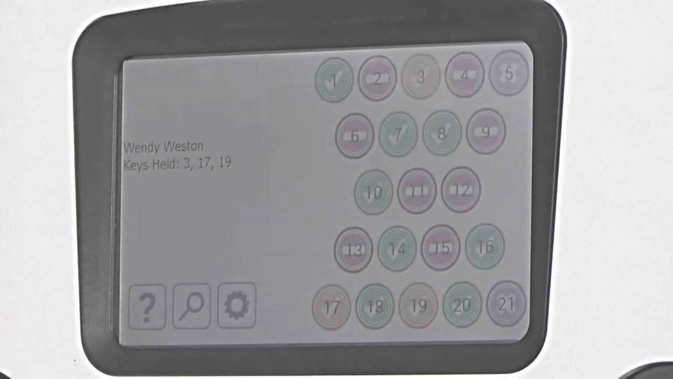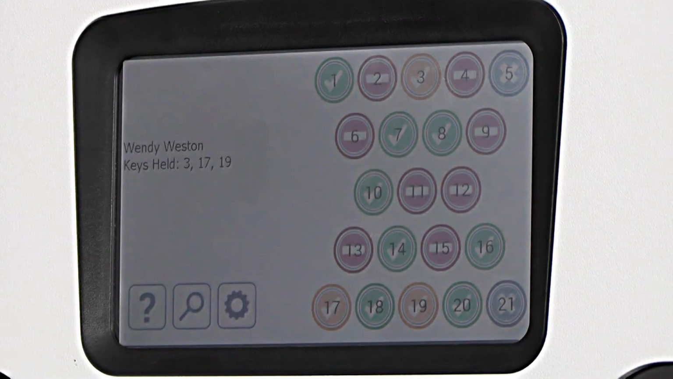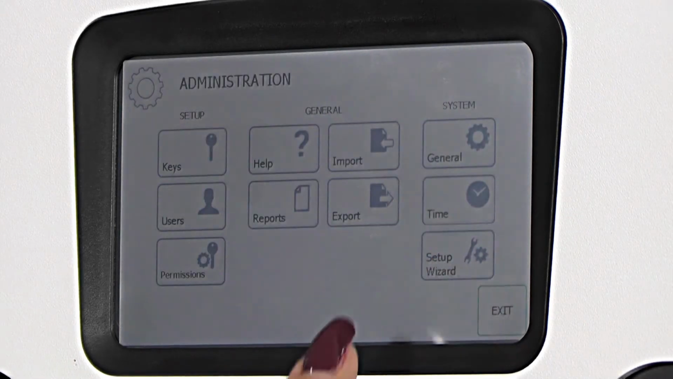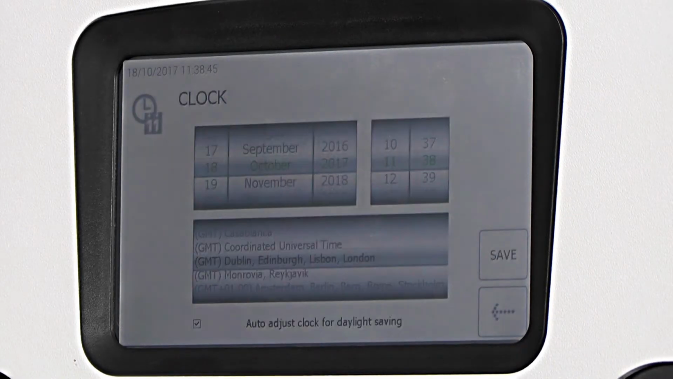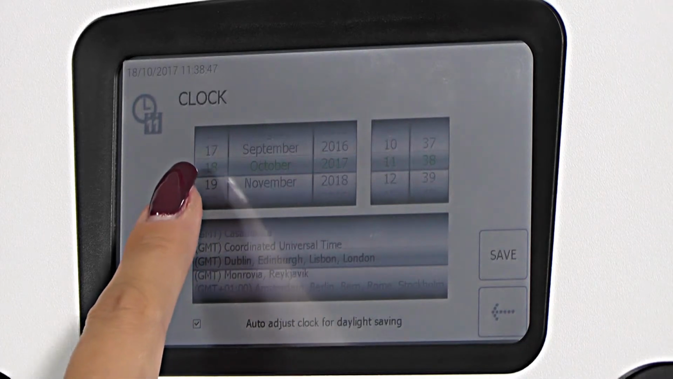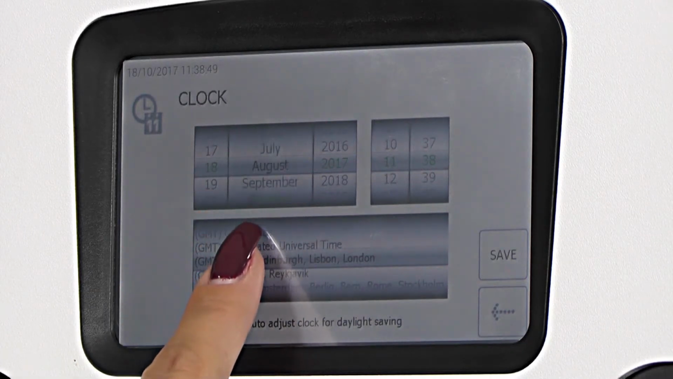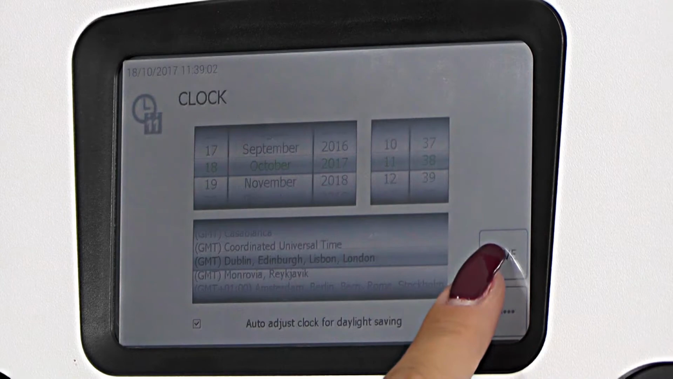Time. Here, you can set the date and time of the system. From the admin menu, select the Time button. To change the date and time, simply scroll through the menus and click the Save button to keep your changes.